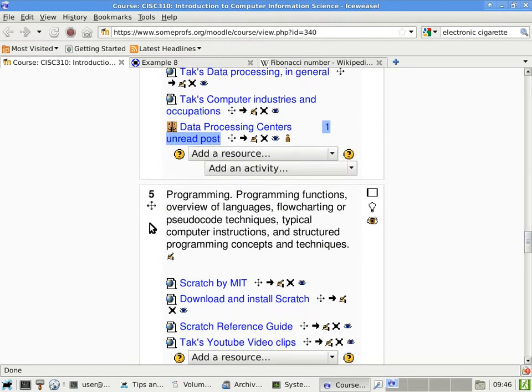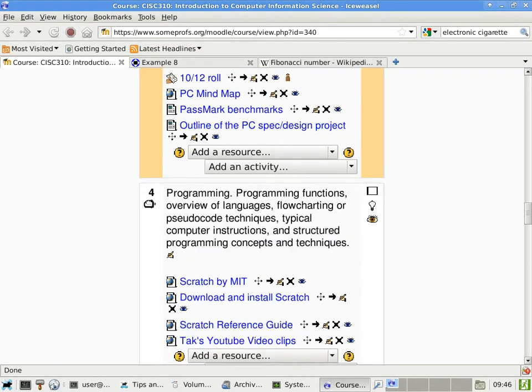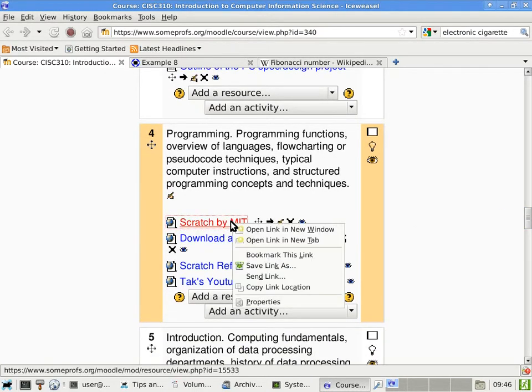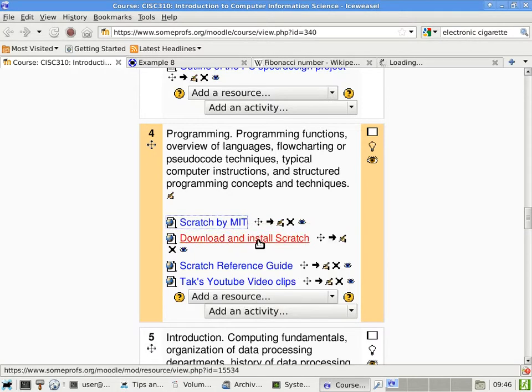Data processing is something that you guys won't see for the most part, so I will do that one later. So the next topic is programming functions, overview of languages, flowcharting or pseudocode techniques, typical computer instructions, and so on and so forth. It looks really super dry, but that's not the way I'm going to teach it, because I can't stand it either.